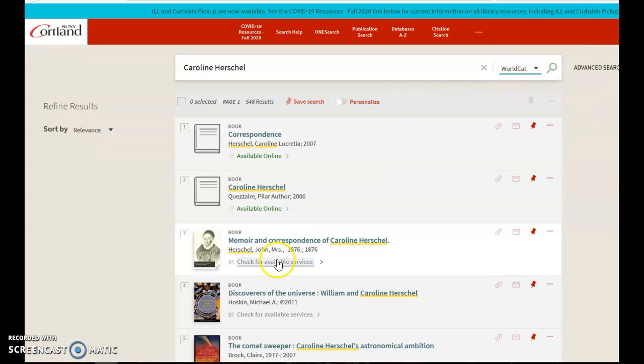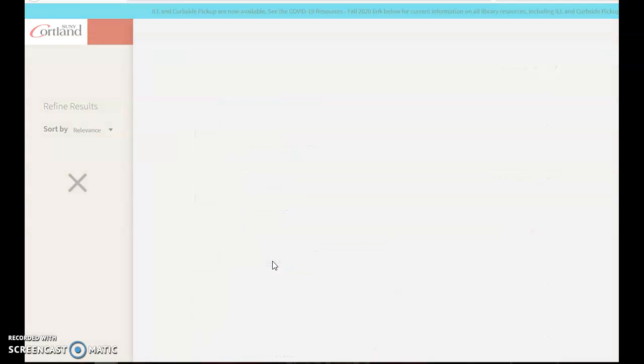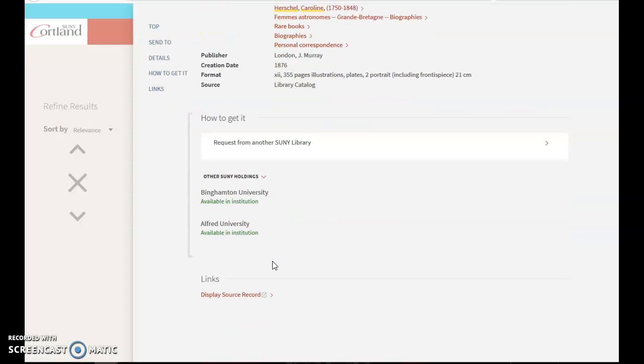So if you see, it should say either check for available services or check shelf. And if you click on that, it says request from another SUNY library. So we have a deal with the SUNYs where if you check something out, if you ILL something that is from another SUNY, you get to keep it for the whole semester and it comes a little bit more quickly.